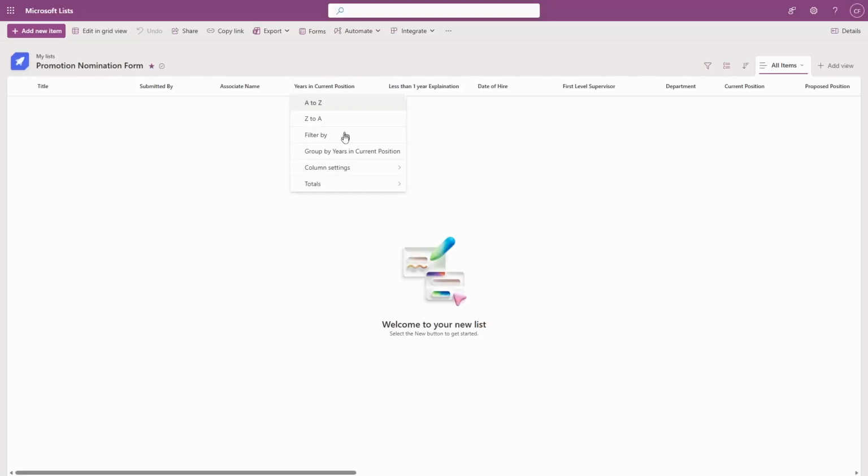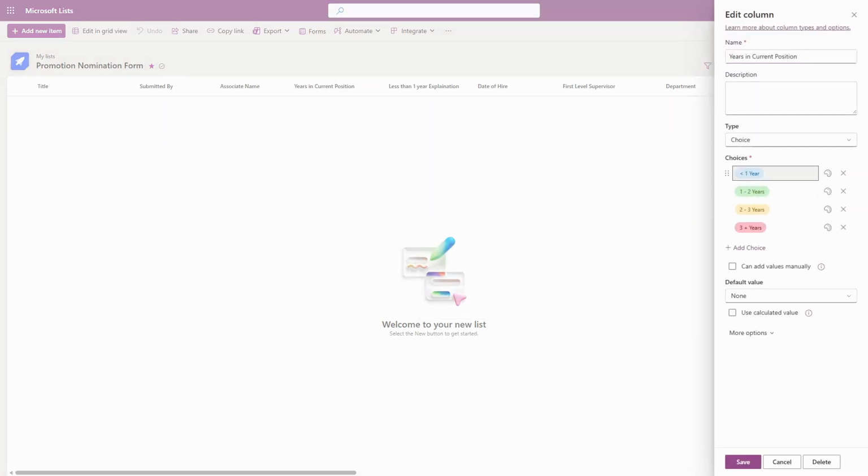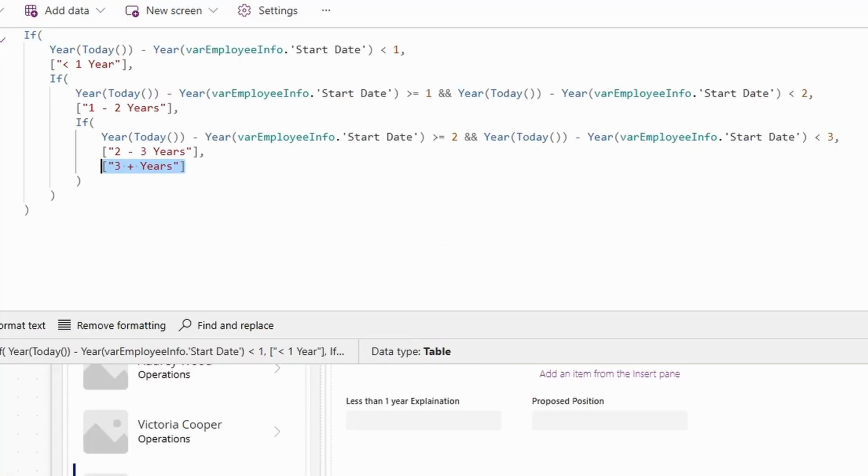That's because in our SharePoint list, years in current position is a choice column, and we have less than 1 year, 1 to 2 years, 2 to 3 years, and 3+ years. These answers need to be exact to what our PowerApps is displaying, to what our choice column has. And notice that they are in these square brackets.